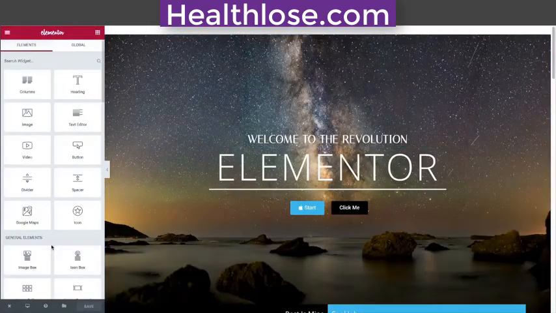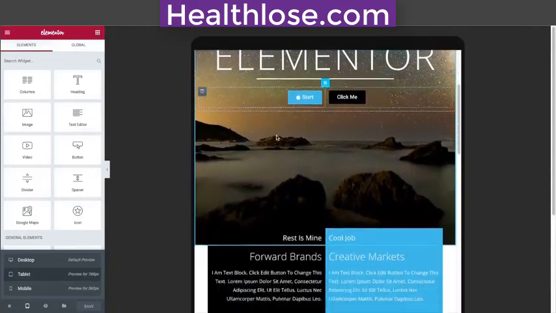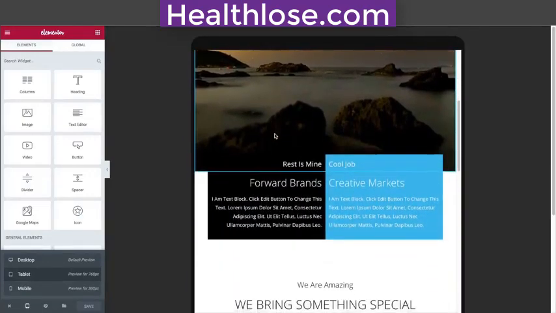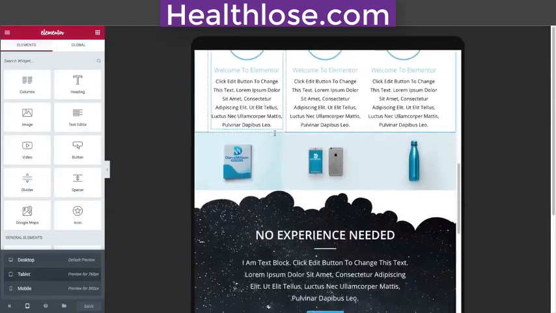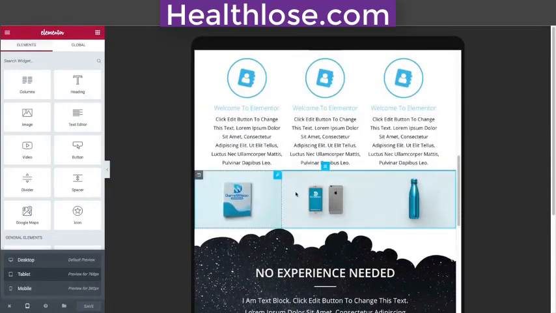Now, to see how it looks on mobile, you'll want to click this computer icon right here and go to tablet. Go ahead and scroll down, and if everything looks good to your website, feel free to leave it. If it doesn't, then go ahead and change it. Now, one thing I want to look at is this section right here. I don't really want this section.